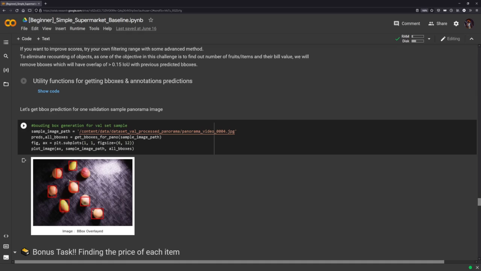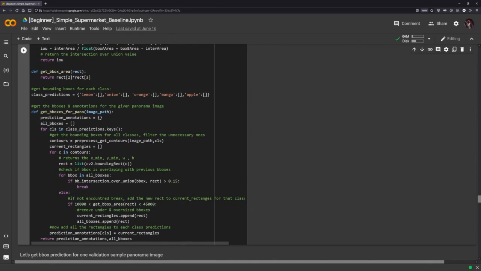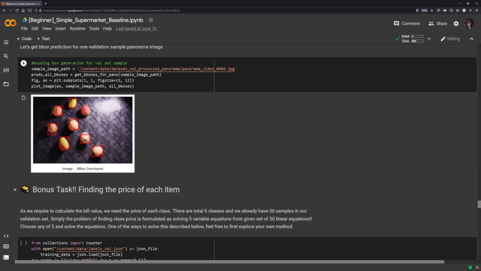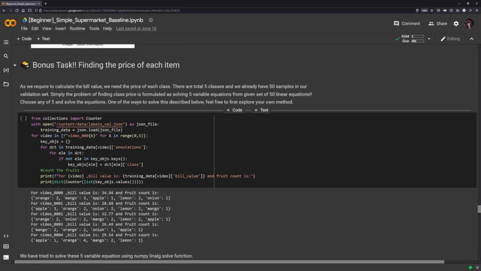So this utility function would try to perform this detection for all the different keys, all the different types of fruits present in the dataset. Another thing that I mentioned earlier is the fact that you are not given the price of each class of item in the dataset. It's up to you to figure out what the price of each item is. In case you're looking for the solution for that, this is where you'll find it.